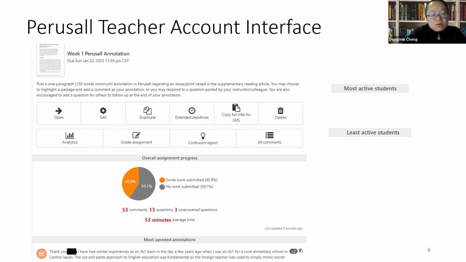This overview page also gives the teacher information on the total number of comments, total number of questions, as well as unanswered questions on the assigned reading. And it presents the most upvoted annotations. And it even gives you a list of most active students and the least active students. So as a teacher, I can pretty much use this information as a way to assess the overall participation of all my students in this practice via Perusall.